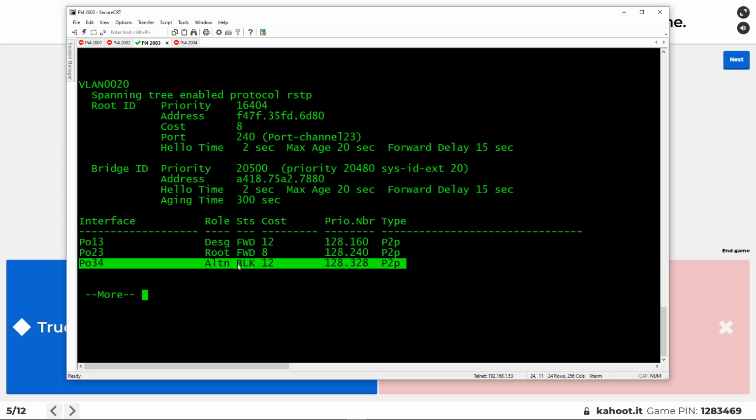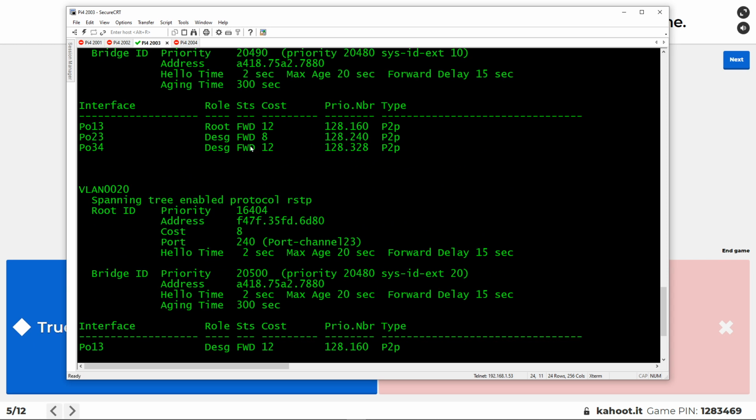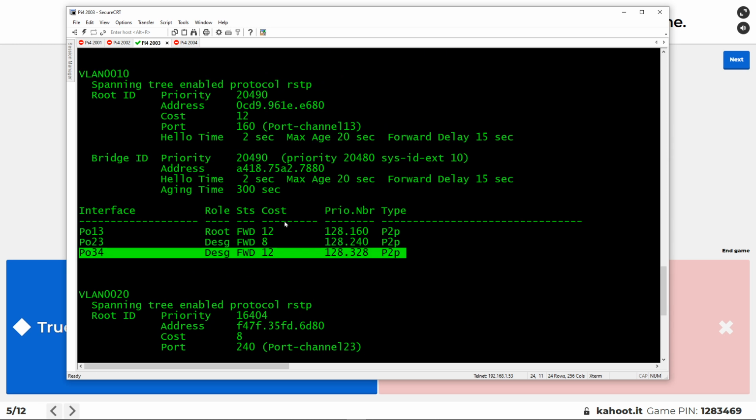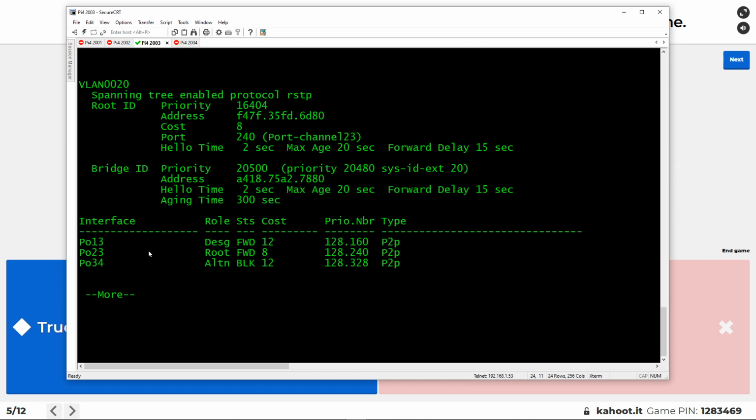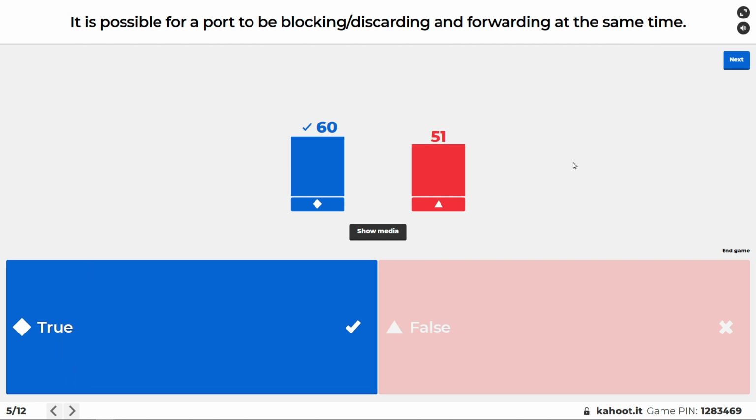Here we go. So port 34 there for VLAN 20, see how it's blocking? And see port 34 here for VLAN 10 is forwarding. Oh, wait. Yeah. We're forwarding for VLAN 10 on port channel 34, and we're blocking at the same time on port channel 34 for VLAN 20. So that's why this question is true. It's not only possible, it's likely if you have two different roots for spanning tree for two different VLANs, it's very likely you're going to have some ports that are blocking for one VLAN and forwarding for another one. All right, so now you know.